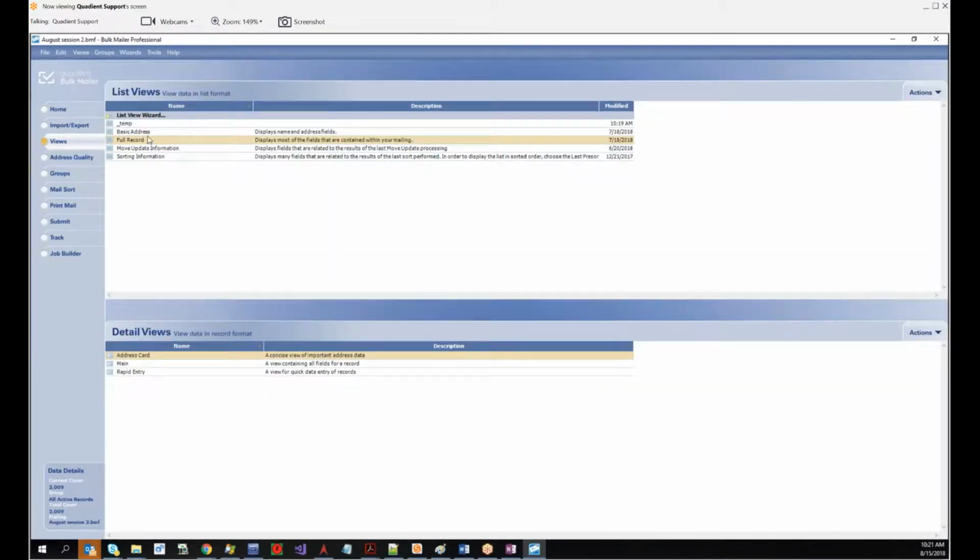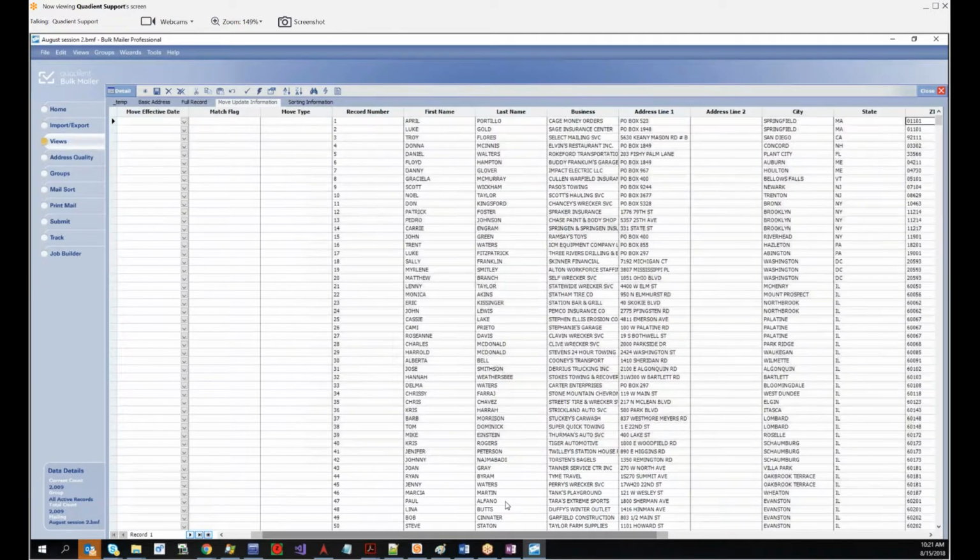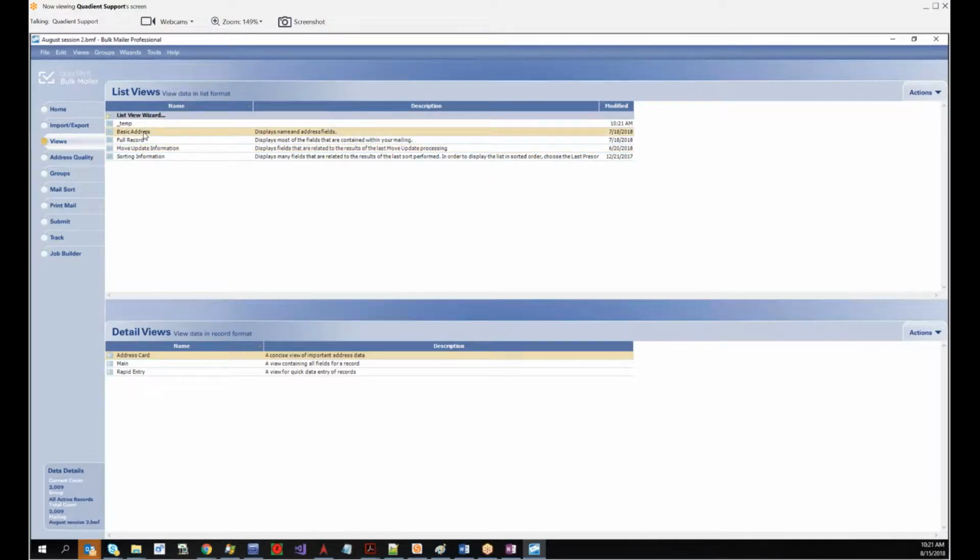But we provide these other views because the idea is that you want to just see the fields of interest for a given task. So for example, if I wanted to just look at my move update results, I would open up this move update view. And here's the name fields right next to all these fields that get populated by move update. Now we haven't run move update yet, so they're blank, but you get the idea that the fields of interest for move update are right here next to the name fields. The views can be modified. So let me show you how you can do that.